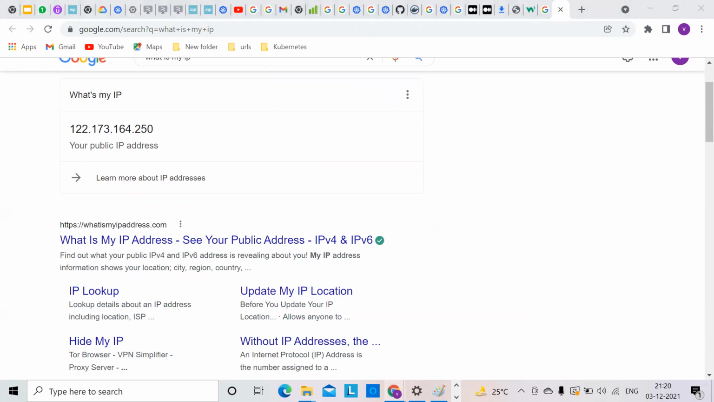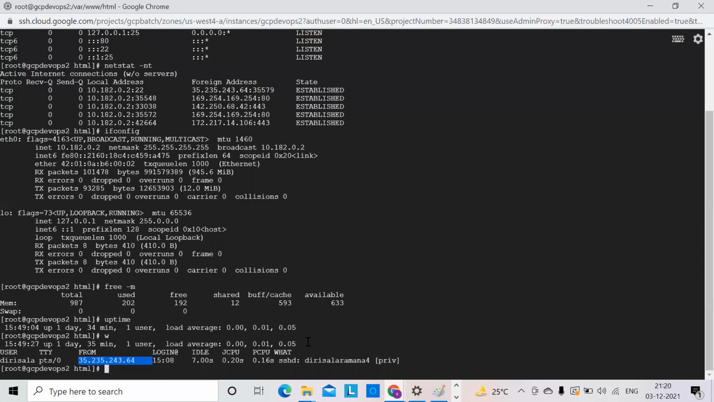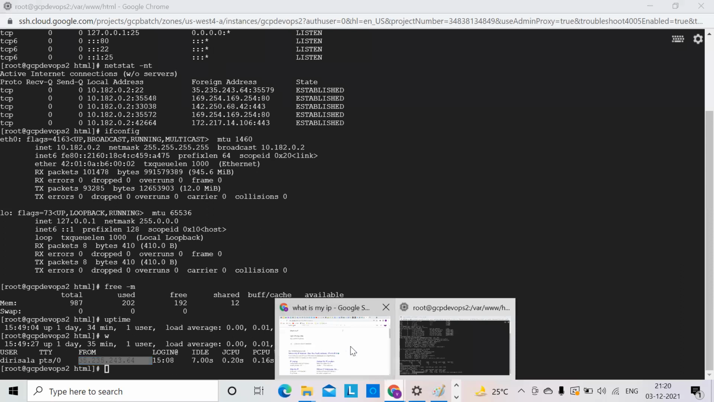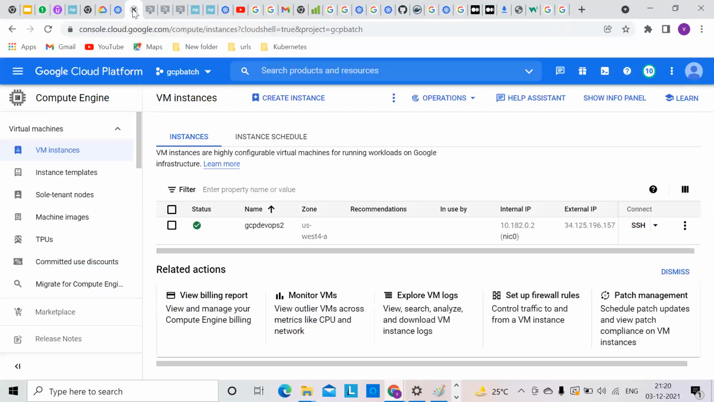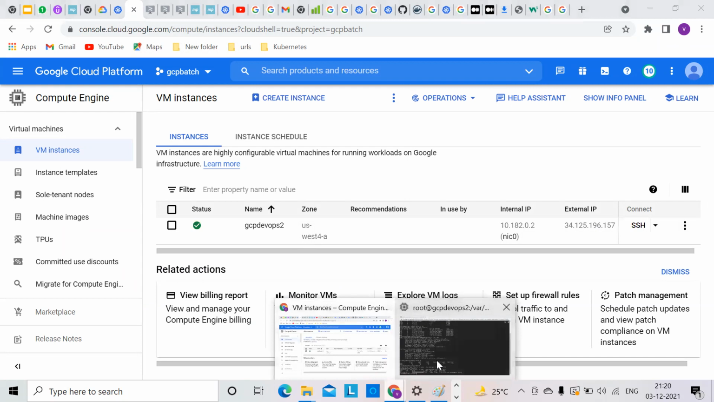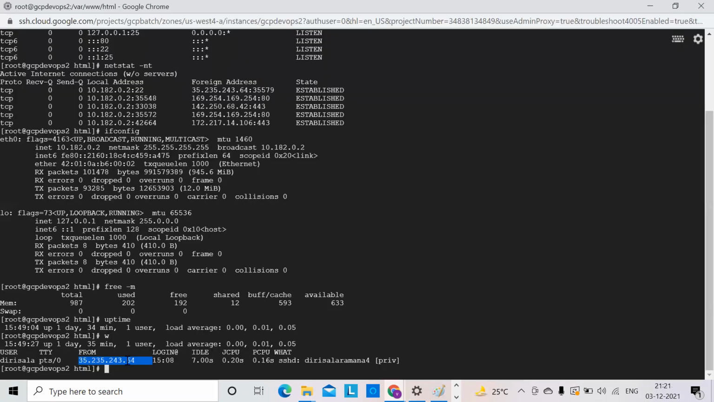I want to show my system IP actually. This is your login from the 35.235. That is the external IP address. Okay, we'll check it. No, 196.157, 196.157. But here this is different.